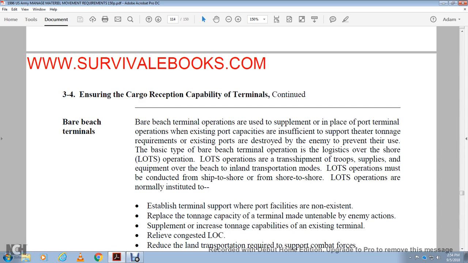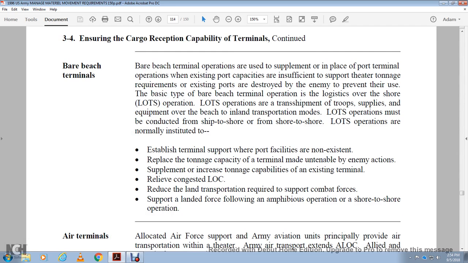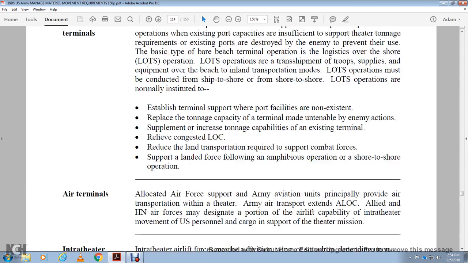Logistics over the shore operations are conducted from ship to shore or from shore to shore. They are normally instituted to establish terminal support where port facilities are non-existent, to replace tonnage capacity made unattainable by any action, to supplement or increase the tonnage capability of existing terminals, to relieve congested LOCs, and to reduce the land transportation required to support the combat forces and land forces following an amphibious operation or shore-to-shore operation.